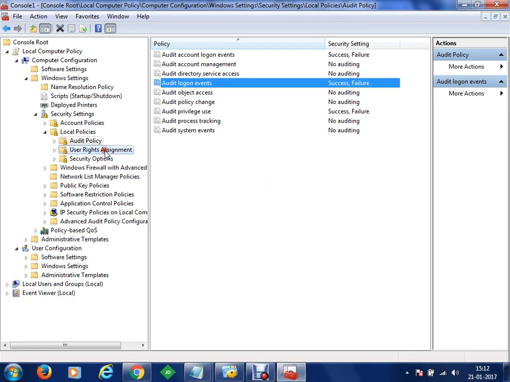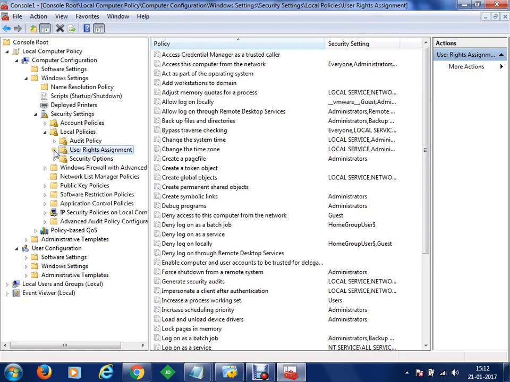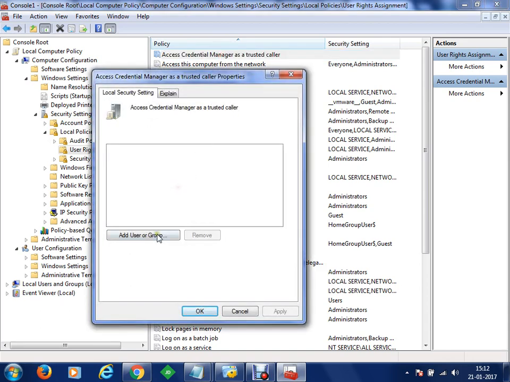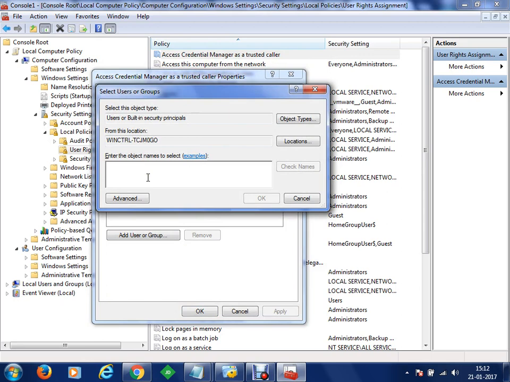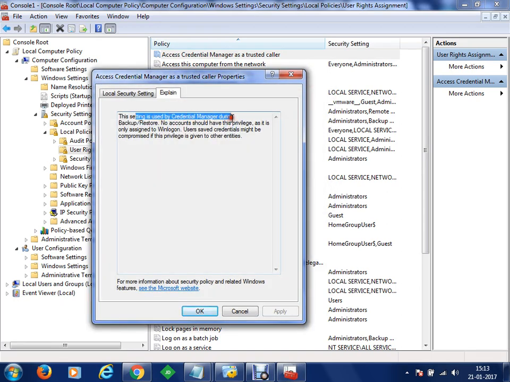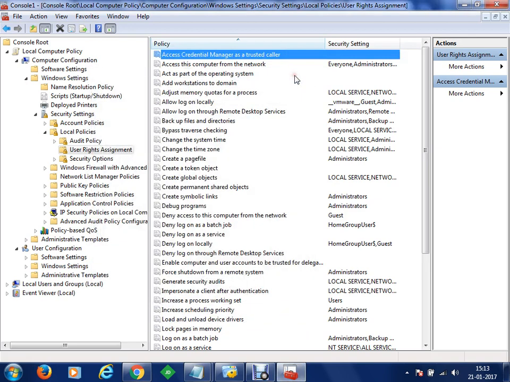Now, then you have some user rights assignments. In this user rights assignment, you can see access credential manager as a trusted caller. So in case you want to allow some accounts to access this credential manager, you can do that. You can add a user or a group of users who will be able to access the credential manager. Clear? Credential managers are important and you will understand them as you progress further in security.